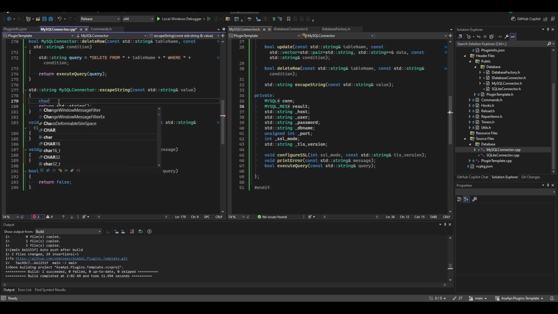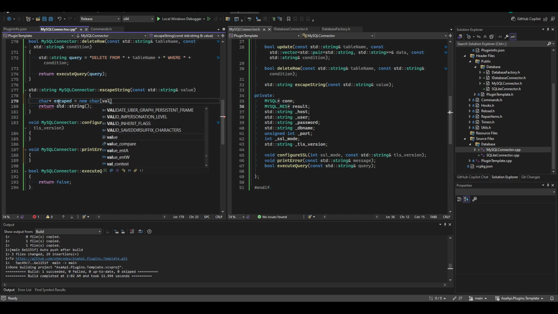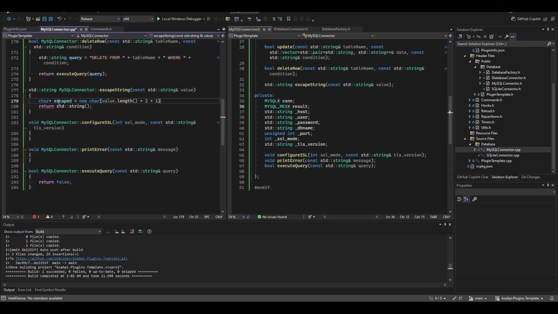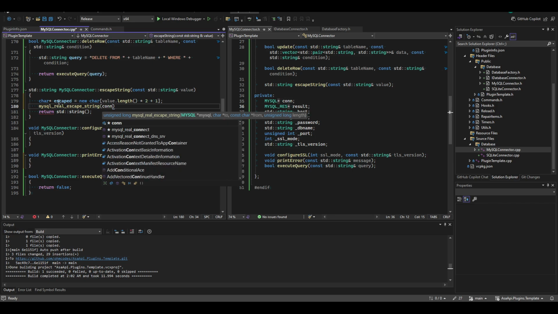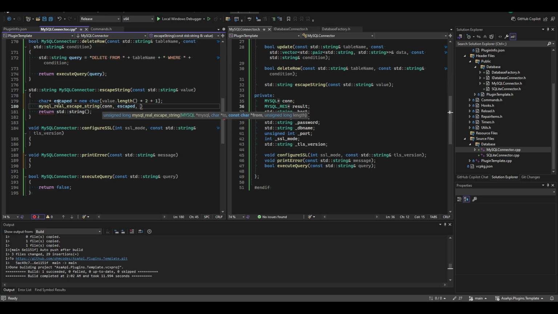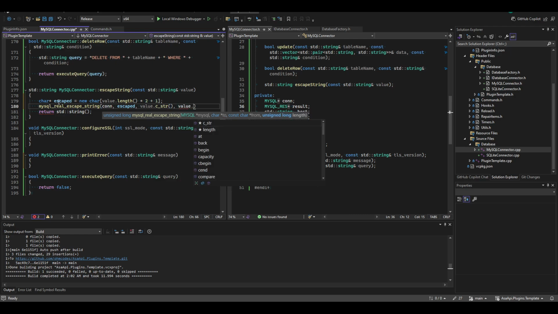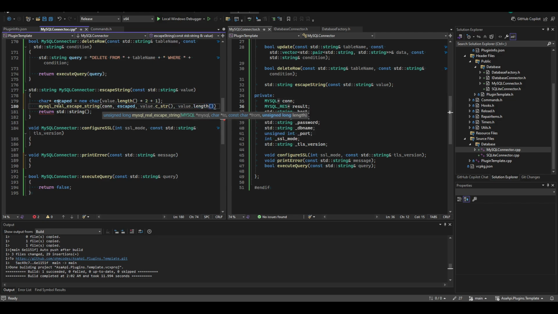So char escape, new char, value dot length. Wow, no autocomplete. Times 2 plus 1. You calculate this. MySQL real escape string, connection, escape, and then value.c_str converts it to array, len. That's it.